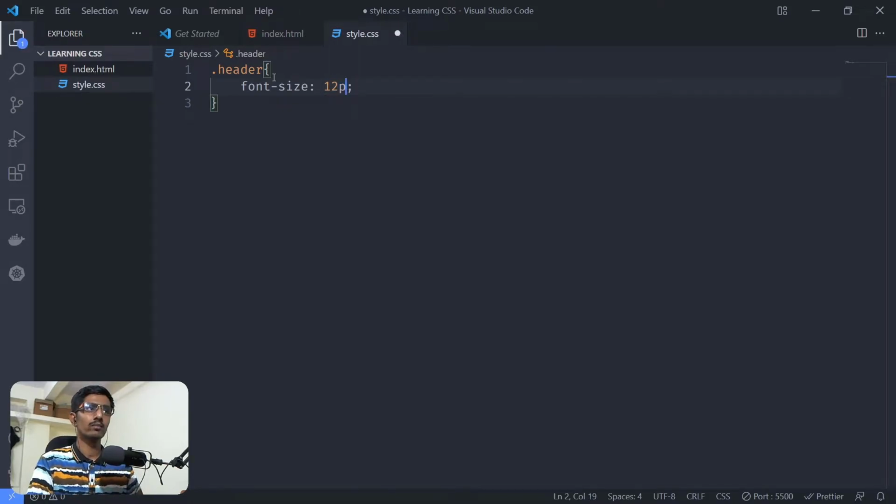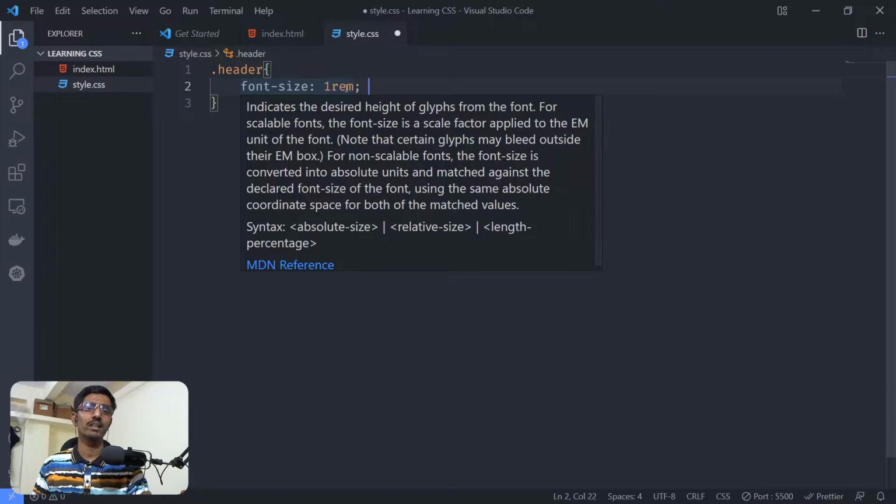Now another way we have is rem. Rem is similar, but you need to remember that 16 pixels means 1 rem. Let me just go back. I hope you got the idea that 16 pixels means 1 rem. If you google it, you will see all the details. In a couple of cases rem really helps you. It's not just about the font, it's about images, videos, whatever you want to give a particular size, you are using those kinds of properties. So understand this very well so that you can see it in a couple of things.